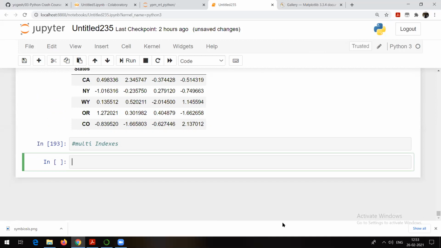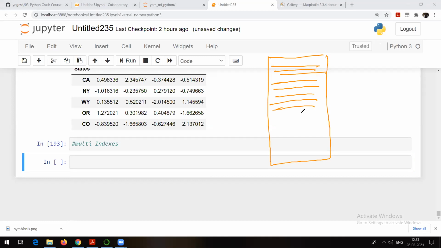Suppose you imported a data set from some data source, and in your data set you have a lot of rows, many rows. What's going to happen in that case? If your system wants to search something from these rows, it will have to read this row, this row, this row, and so on. It will take a lot of time for access.